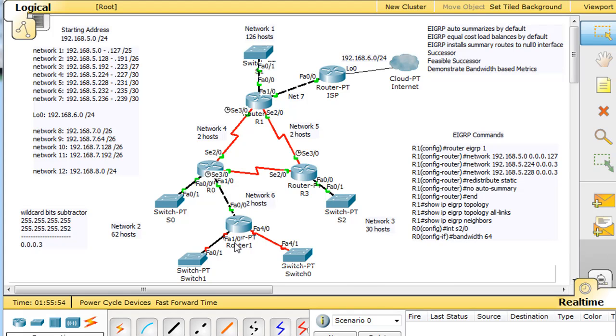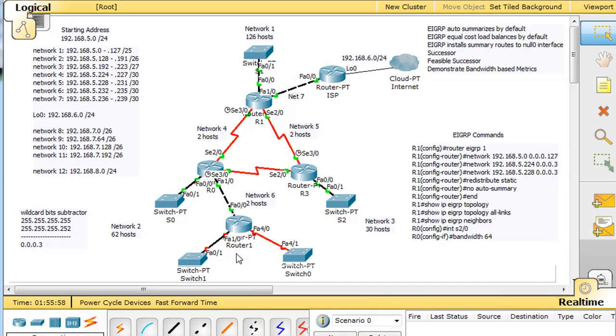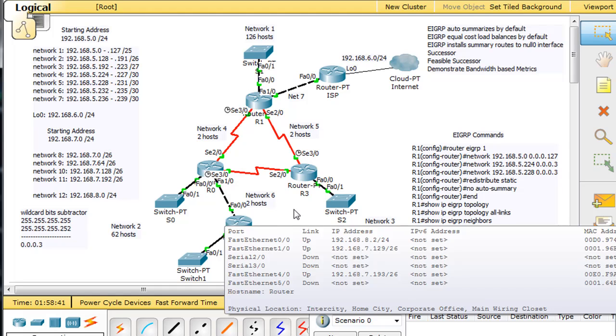I'll configure those interfaces right now when I pause the video, and then I'll come back really quickly and they should be up. Okay, so I configured these interfaces. This is 129, this is 193. I wrote here that the starting address for this 7 network was 7.0/24, and I subnetted it into 4 subnets. So we're all set here.